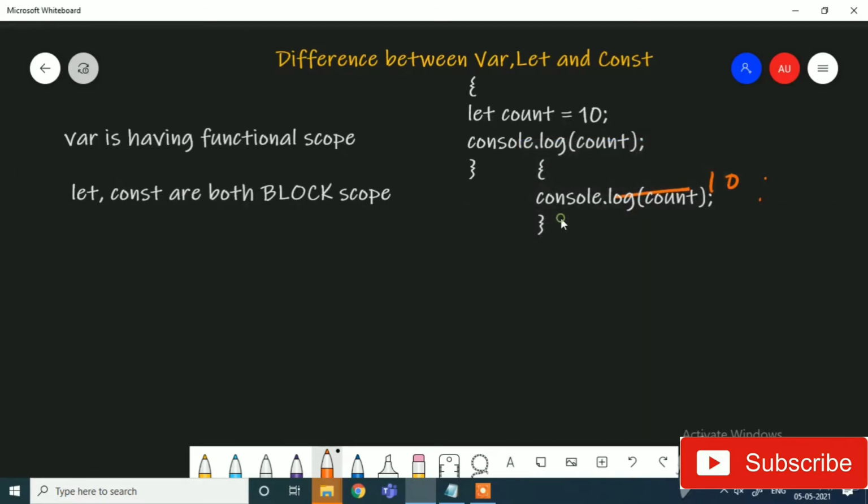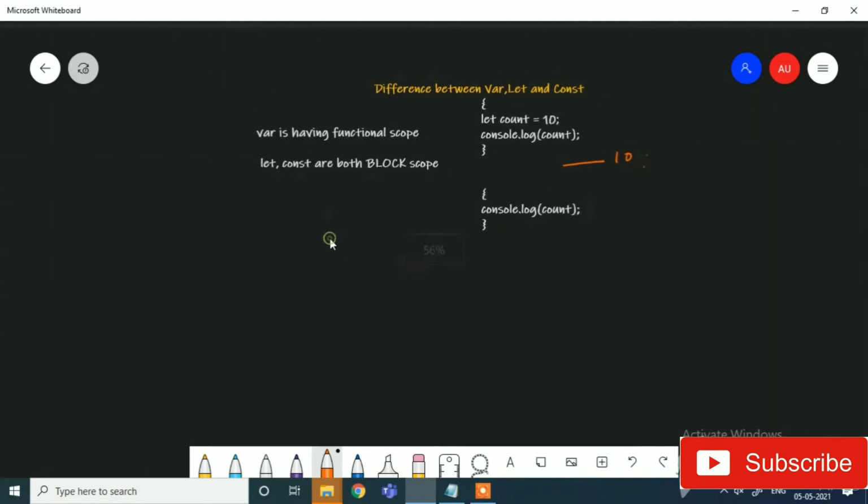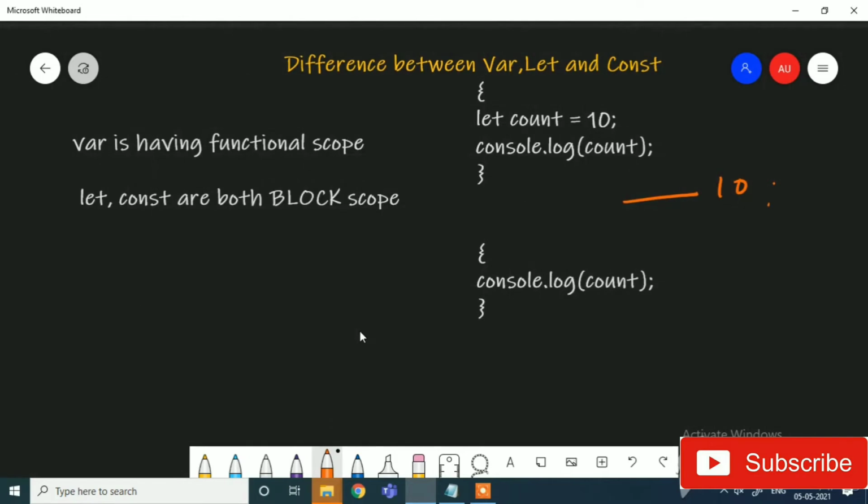In this case it will show an error. Why will it show an error? Because this let is defined within this curly bracket, and this is the block in which it is defined, and it is an unknown element for any other area of the program outside this curly bracket, so this will show an error. And the same goes for const also. If I define a constant value, it will show an error here because const and let are both block scoped.